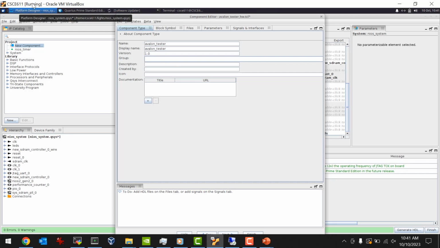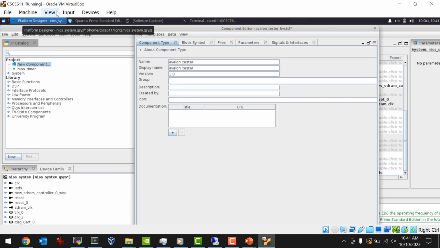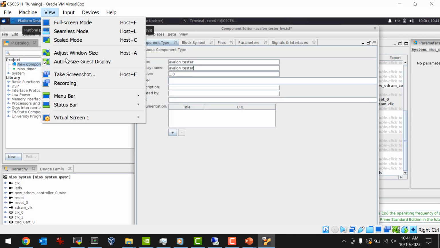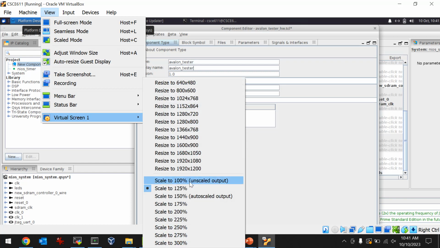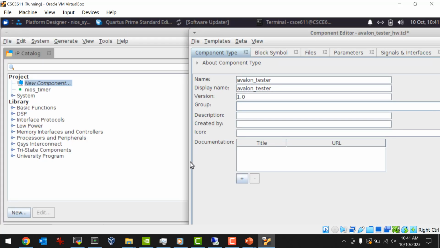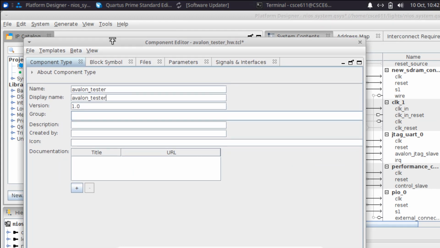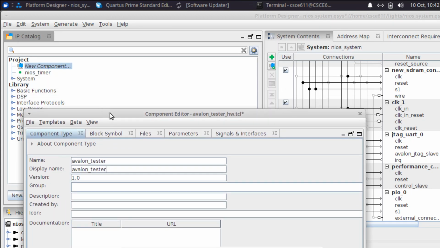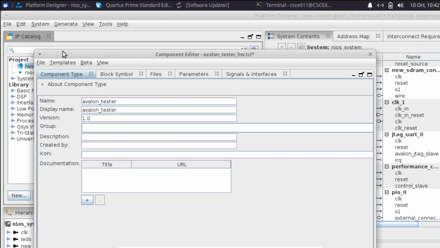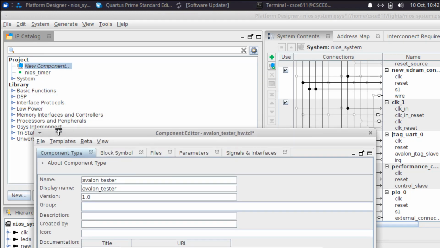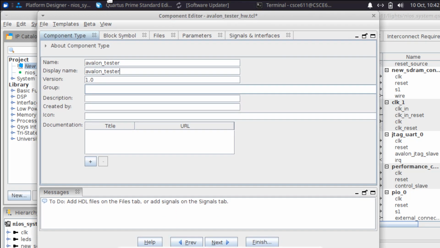Can you guys see that okay in the back? Let me see if I can change the resolution here. View. Is that better? Yeah, that's better. Okay. Oh yeah, but now the problem is I can't see the buttons at the bottom. There we go. That'll work.